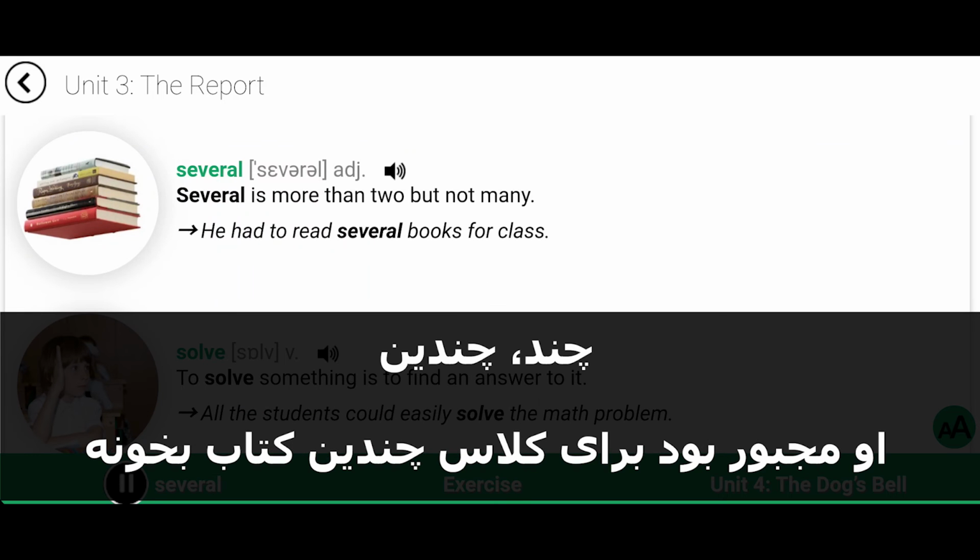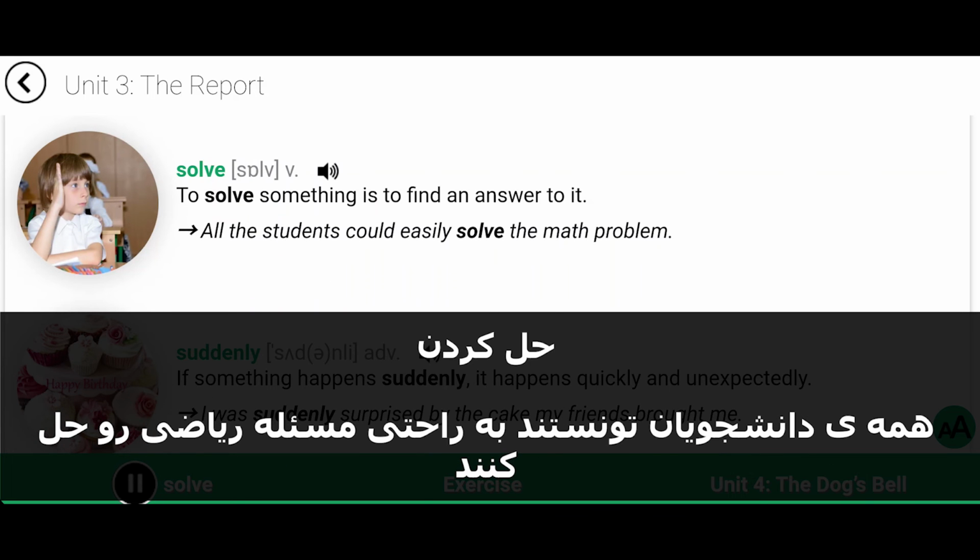Several. Several is more than two, but not many. He had to read several books for class. Solve. To solve something is to find an answer to it. All the students could easily solve the math problem.